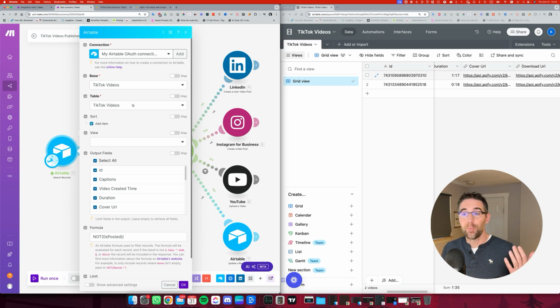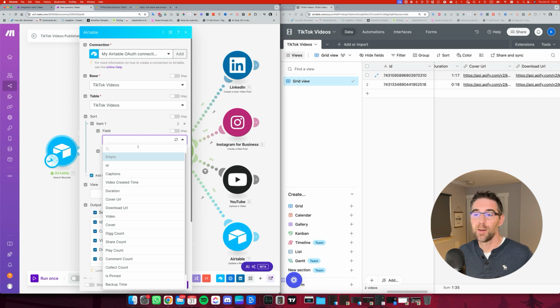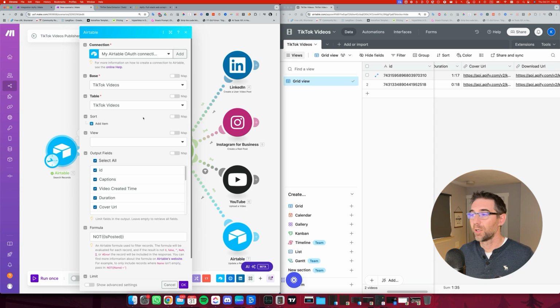So by default, the sort, you can adjust the sort if you want to take the most recent ones by changing this and sorting on the video created time, and then the direction being ascending or descending, if that's something you want to change. But by doing this, I'm taking the old ones first, posting those ones, and making my way up to the most recent one.